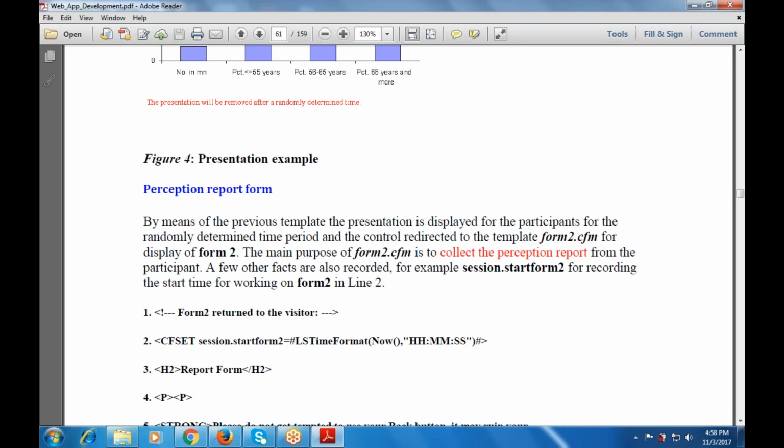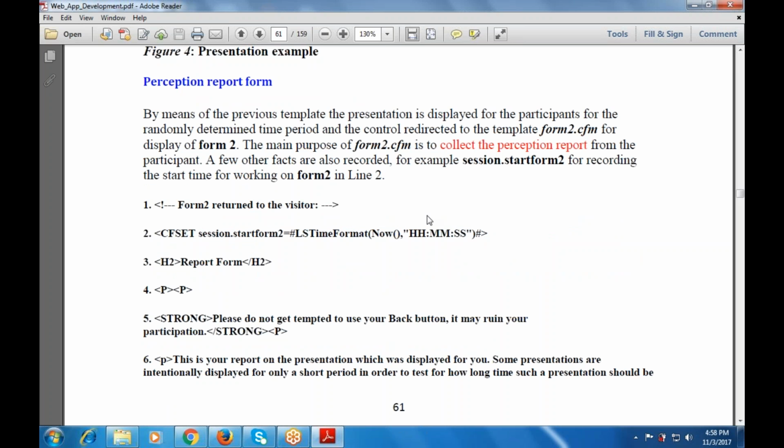And the main purpose of form 2 is to collect the presentation perception report from the participants. And a few other facts are also recorded, for example, session.start form for recording the start time for working on form 2 in line 2. And this is also returned to the visitors. This will be used as a start form, ls time format, now HHMMSS. Then the report form will be given within the H2, that is the heading number 2.